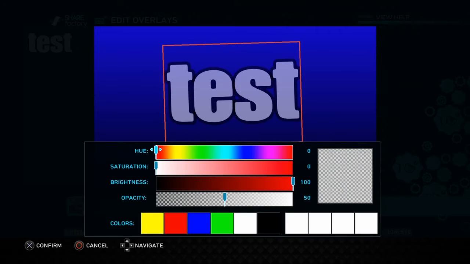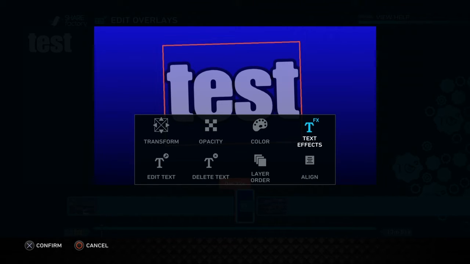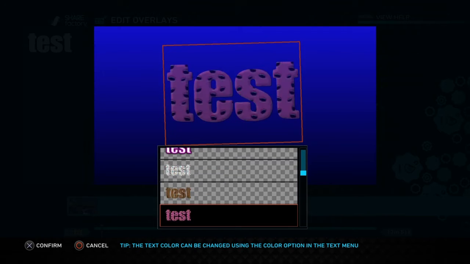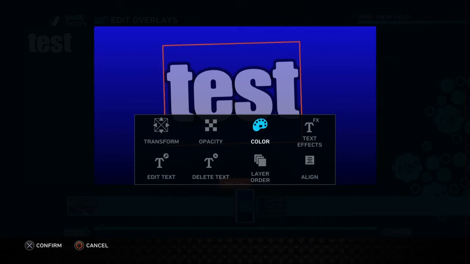For color, you can choose your custom color here. I'm not gonna go through all of that, because it would just take too long. And there are some text effects you can use, so just try to experiment. You can edit or delete if you accidentally made a mistake. Layer order, I'll do that later as well.